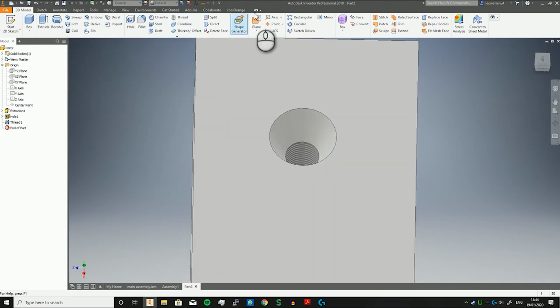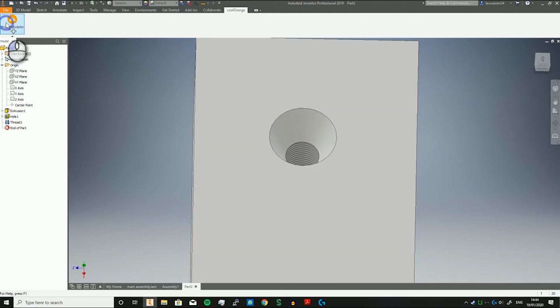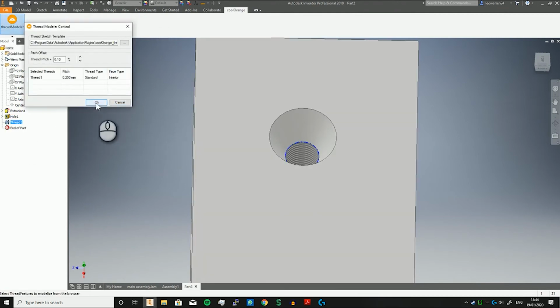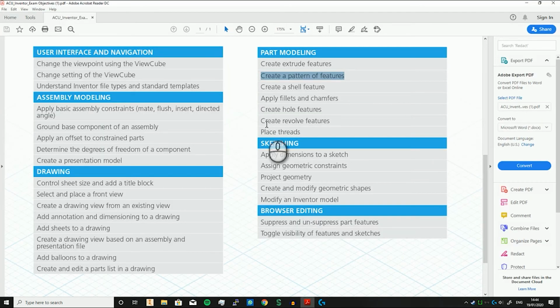If you want a little bonus tip, if you have the cool orange thread modeler downloaded from the Autodesk store, you can just go to thread modeler, select thread, and click OK. Job done. And we'll just back that out because that's more features than we need. Which then leads us to revolve.